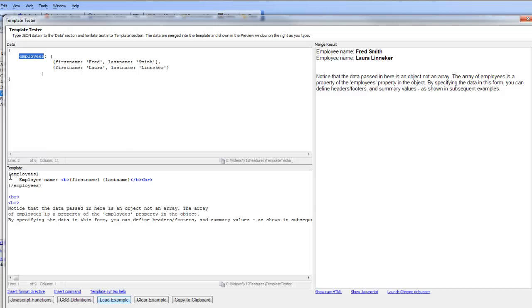So the syntax in our template now is a little bit different. We're going to use a scope variable of employees to indicate that we want to loop over the employees array emitting this data. So this is very similar to the technique that we discussed in the second example. So here we have the same data being emitted. Now the advantage of using a nested array, as we've done over here, is that we can then use headers and footers and also compute summary values, as we'll show in subsequent examples.